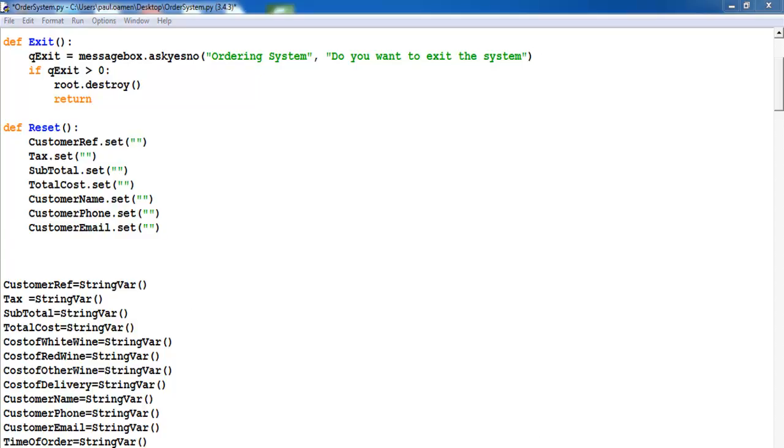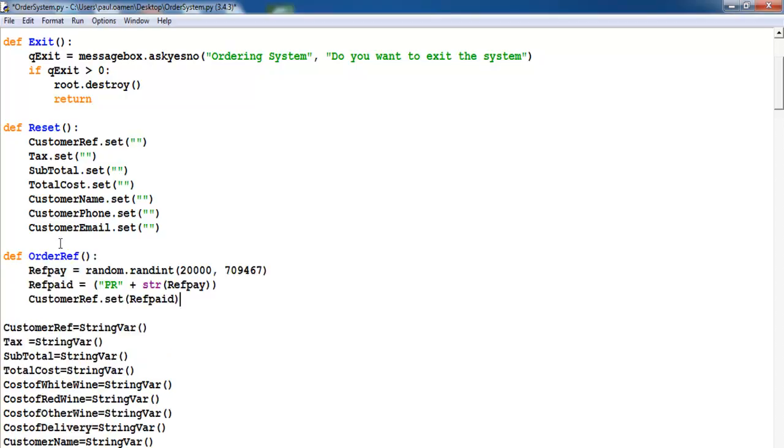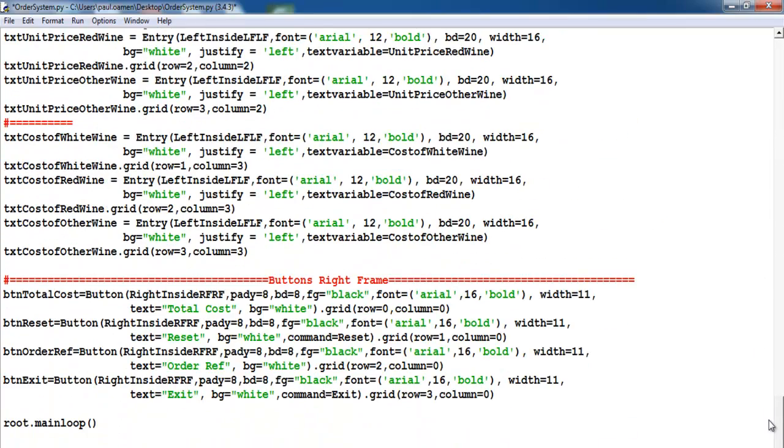So right underneath here, let me enter my function there. That's the function for the reference. So let's come right down, get the reference button here, enter comma, command equals order reference. That is it.